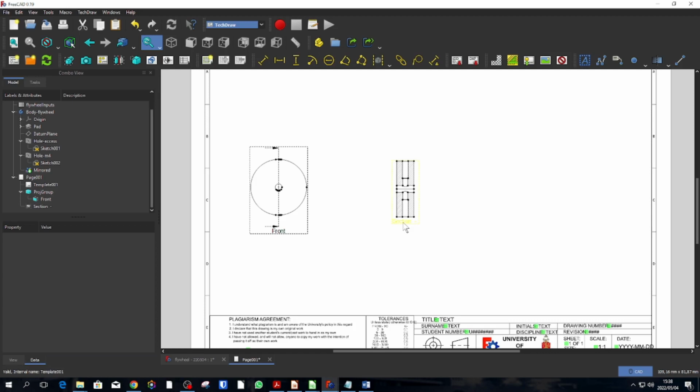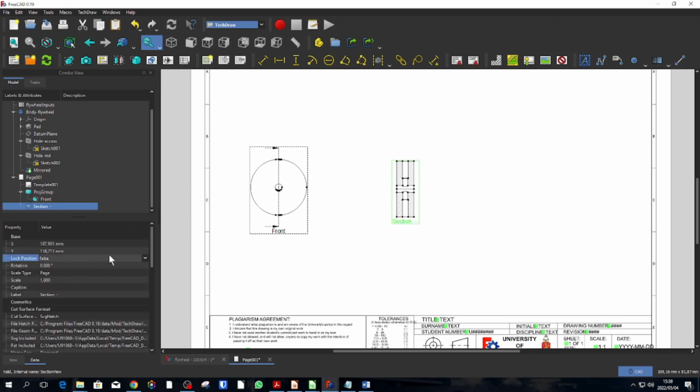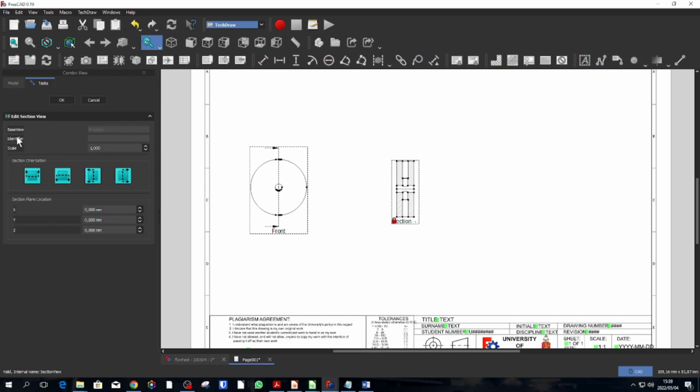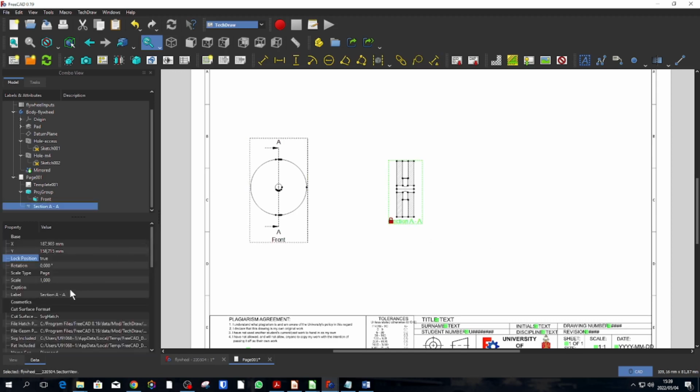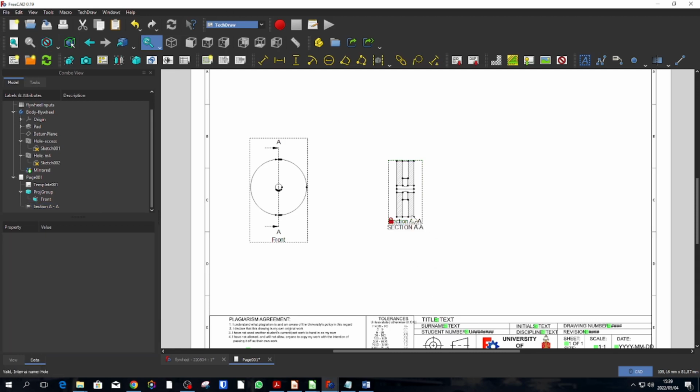So what I did previously, lock position true. Okay, it's locked in position. But in the model tree, if we double click on section view, there's an option here to add an identifier. So let's do that. We say A and we okay that. And now you will notice that the letter A appears here. And what you can also do is you can enter a caption. You can enter section A, and that will then be visible if we print our drawing.